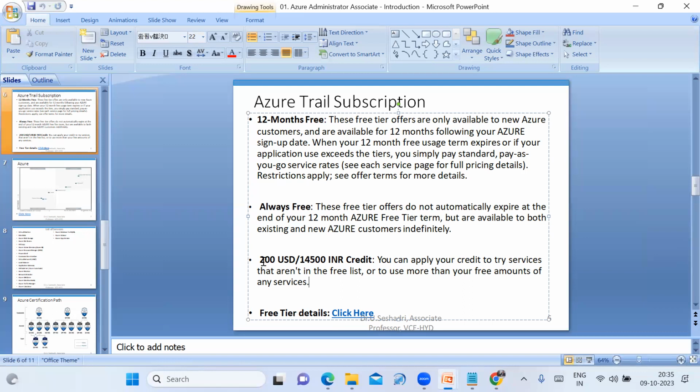Initially, in one month, 200 USD is provided. That is, as per Indian rupees, 14,500 Indian credits we are getting, right? All the services can be used within one month. After completion of the one month, you have to go for pay-per-use. Even so, some of the services are provided free for 12 months in Azure. You can click on this link and get the details. I am providing the links, and based on the link, we can follow it.